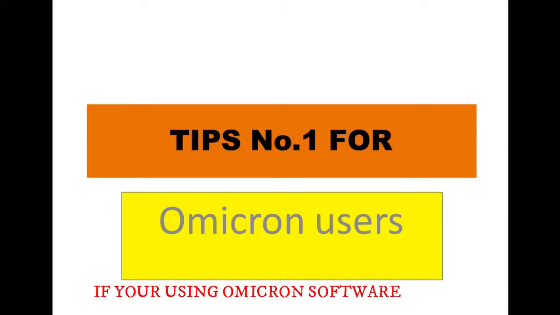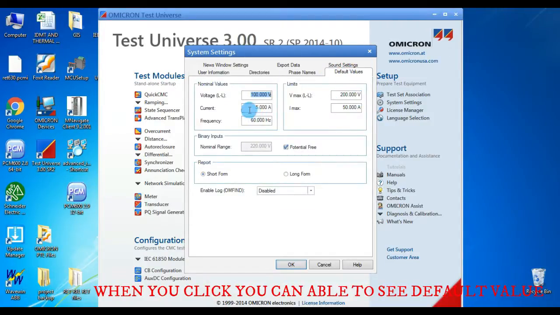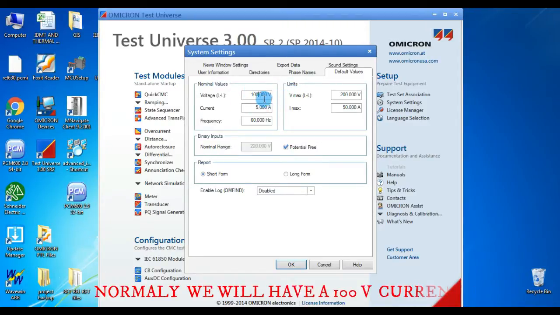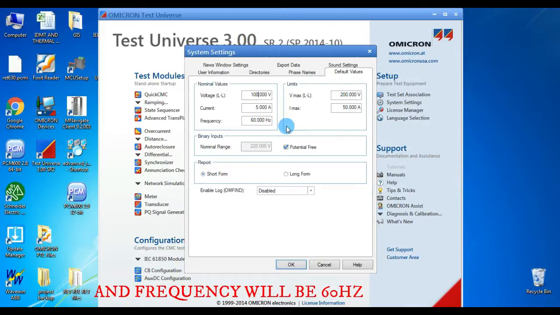If you are using Omicron software, first you have to see system settings. Over system settings, when you click, you can see the default value. The default value generally will be 100 voltage, current value will be 5 amp and frequency will be 60 Hz.